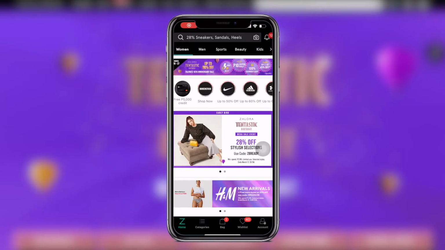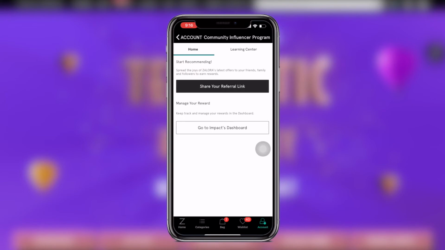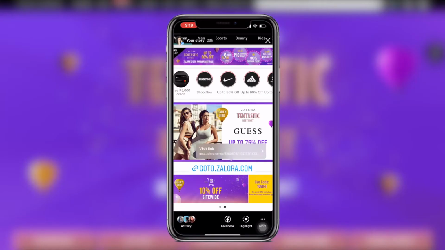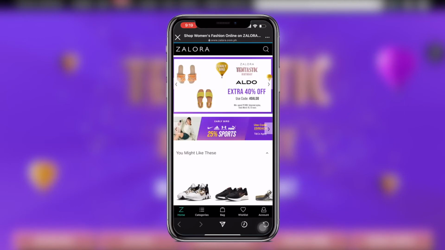Okay, so going back to how to generate your link on the Zalora app through your phone. On the lower right, click account and then click Community Influencer Program. The first thing that you will see is to share your referral link. Similar to the laptop before, if you share this to your friend, they will be redirected to the main Zalora page. Let's say you want to share a specific product, all you have to do is select a product. For example, I bought shoes in Zalora and I have an Instagram post for this one.